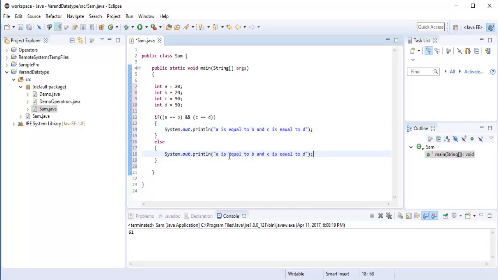Okay, a is not equal to b and c is not equal to d, if not. So now let me run this program. I'll get the output as a is equal to b and c is equal to d.